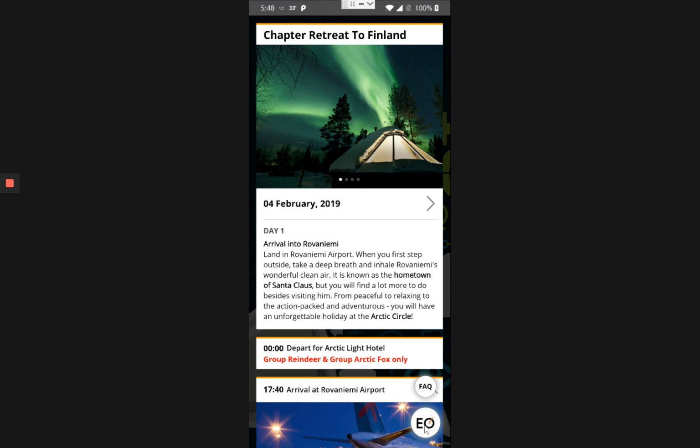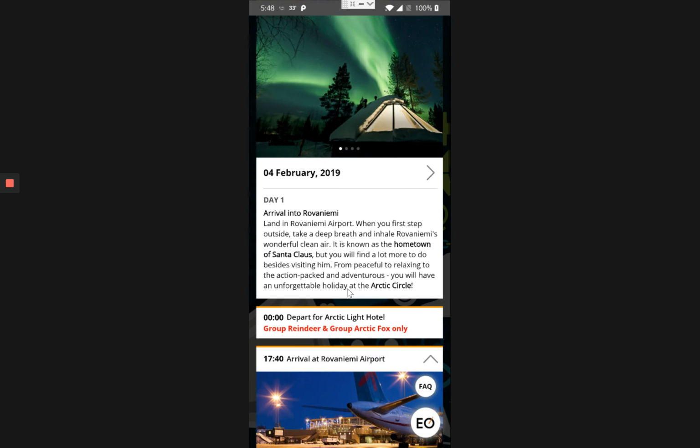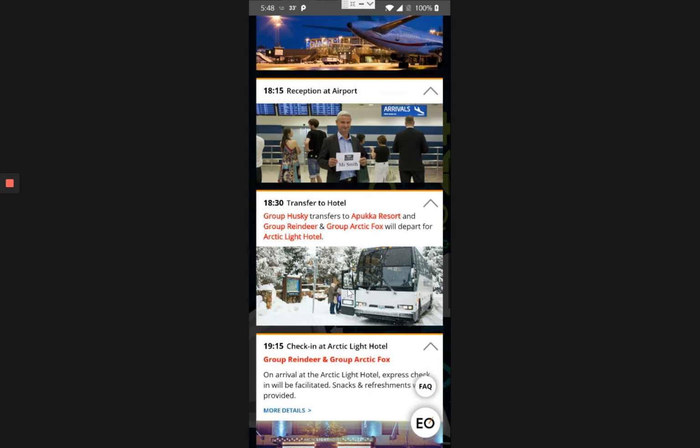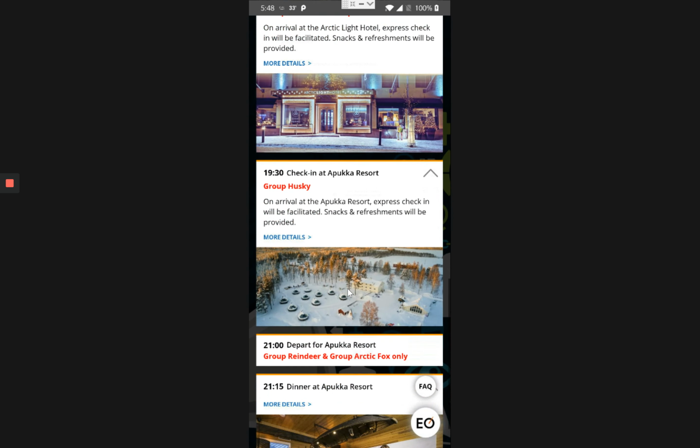This section is completely dynamic and driven by a backend web application where either your retreat chair or your admin can create the entire schedule and upload pictures for every item in the agenda in a matter of a few minutes. Here, we can scroll down. As you can see, this is the 4th of February, and this is our agenda for that particular day.